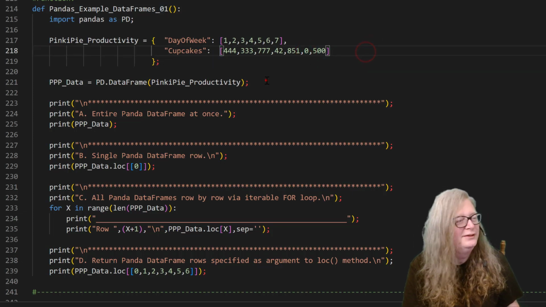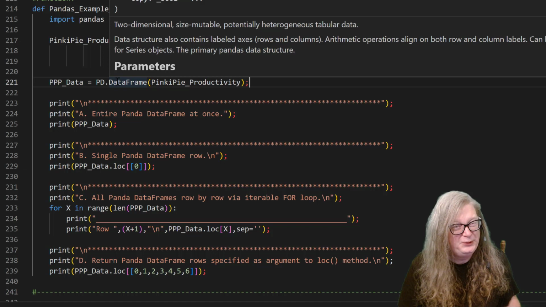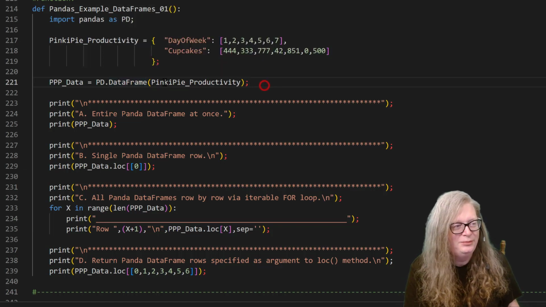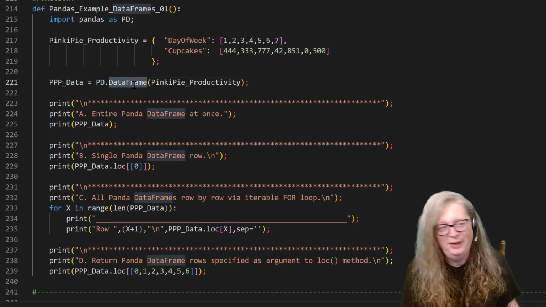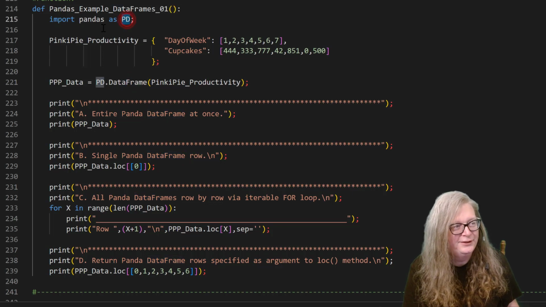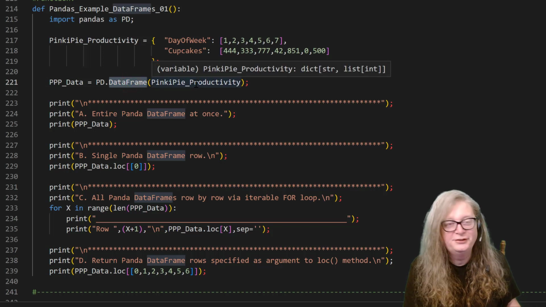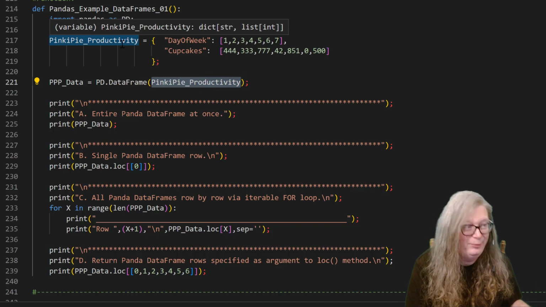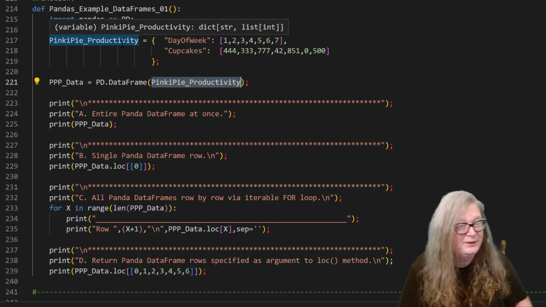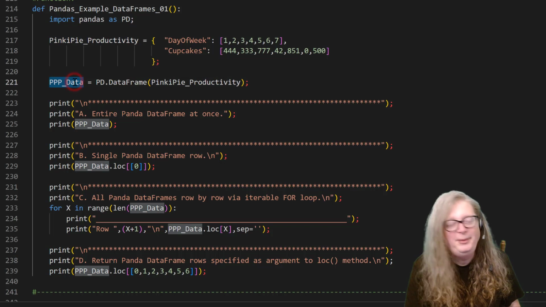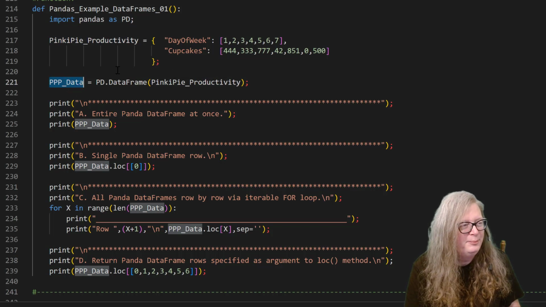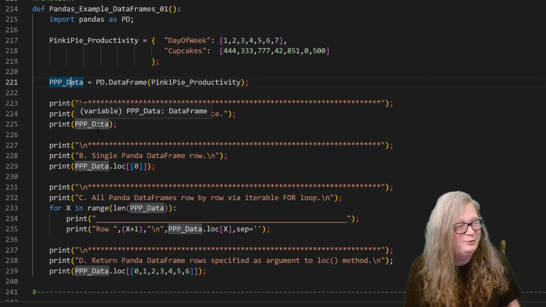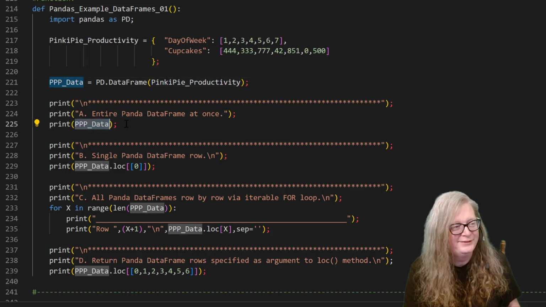That's her day off. So what we're going to do is build, or instantiate, a data frame object this time, instead of a series object. We take our instance of pandas that we've imported as pd, and we construct a data frame object. As a parameter into the constructor, we'll pass Pinkie Pie Productivity, that's our dictionary. We'll call it PPP data, for Pinkie Pie Productivity. Triple P data. We'll display the whole data frame at once, okay?